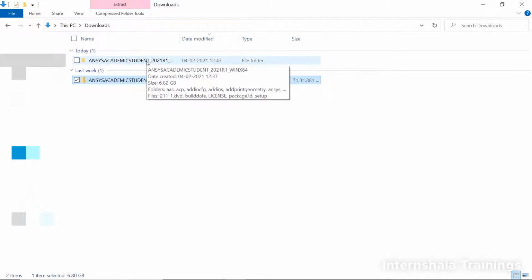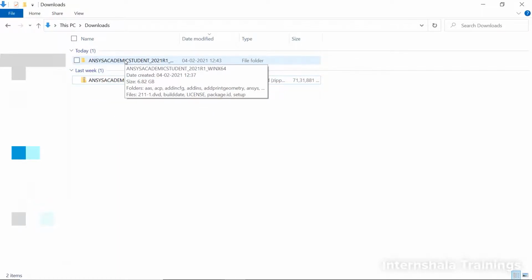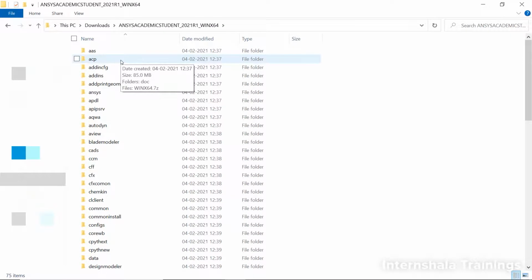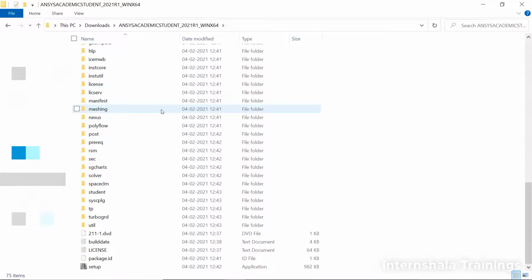And once this particular extraction is done, you just need to open this particular folder which will be having the same name as the zip file. So here the zip file name is also Ansys academic student 2020 R1, and the folder to which this particular files have been extracted also contains the same name. Okay, now you need to double click on that particular folder, and once you double click on that particular folder, the next thing you need to do is you need to scroll down all the way to the bottom.